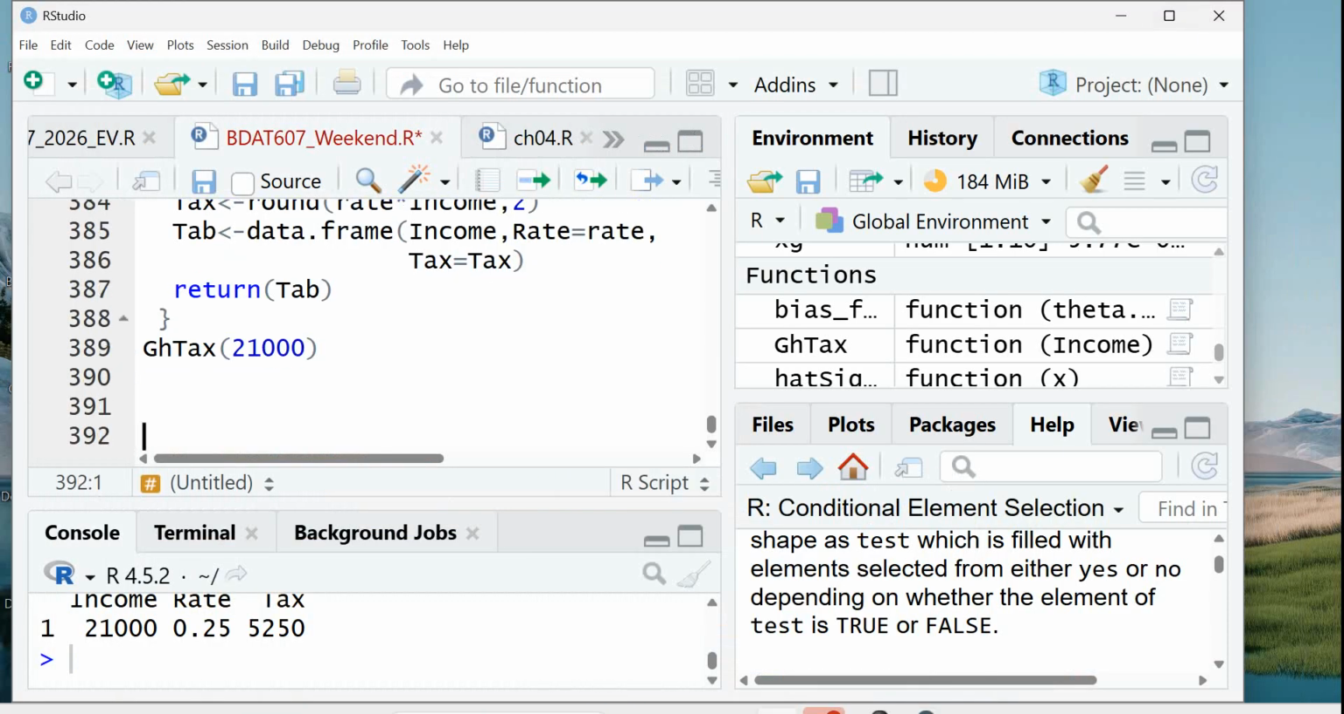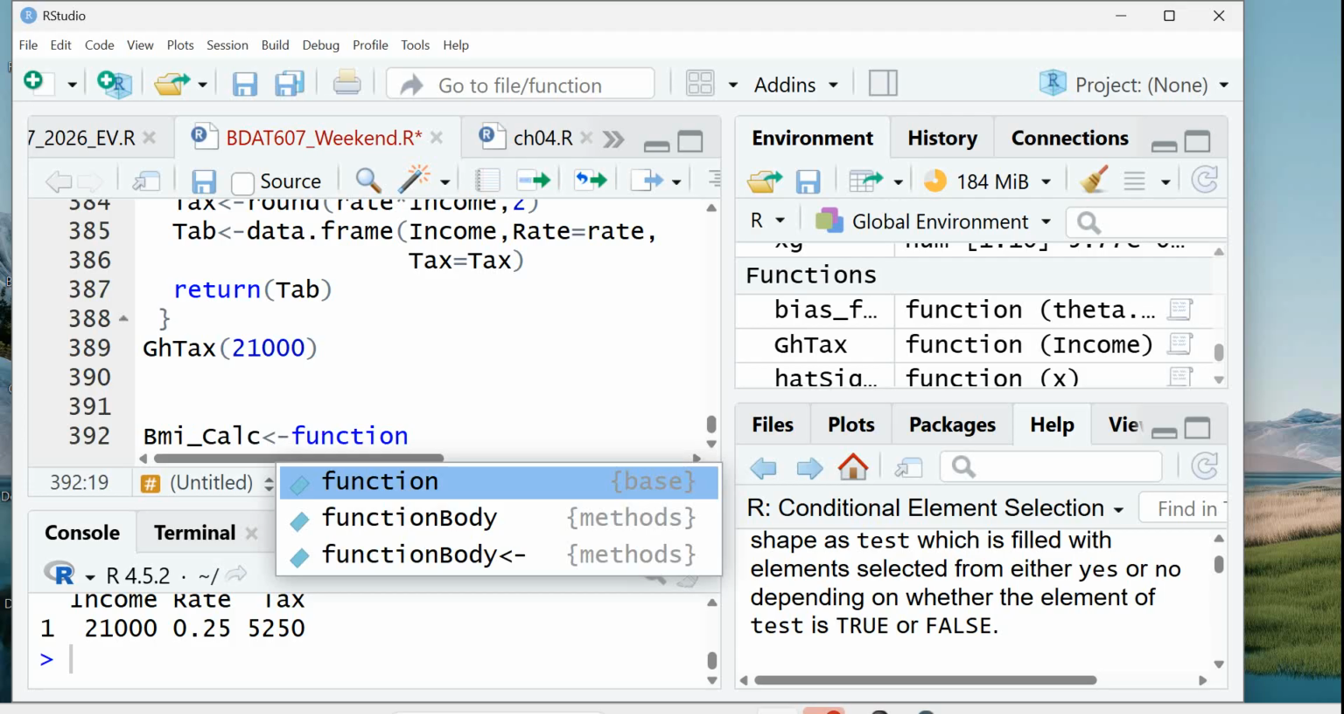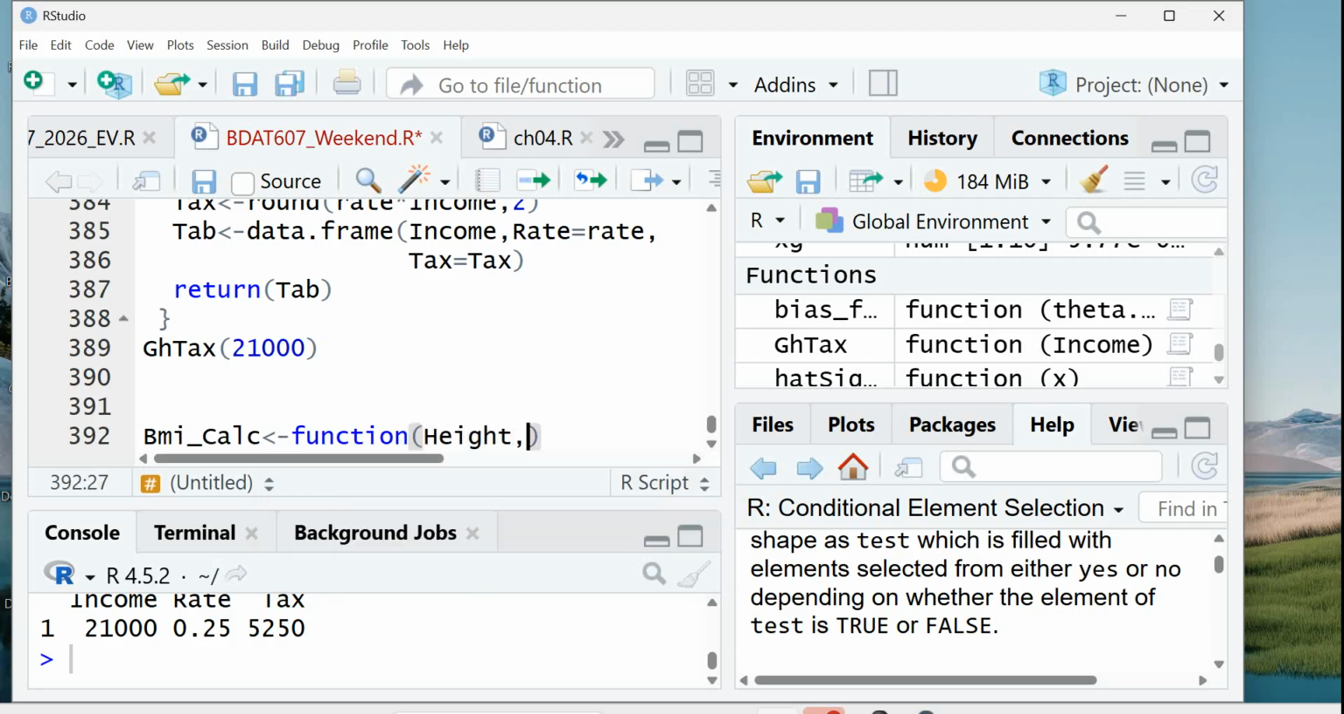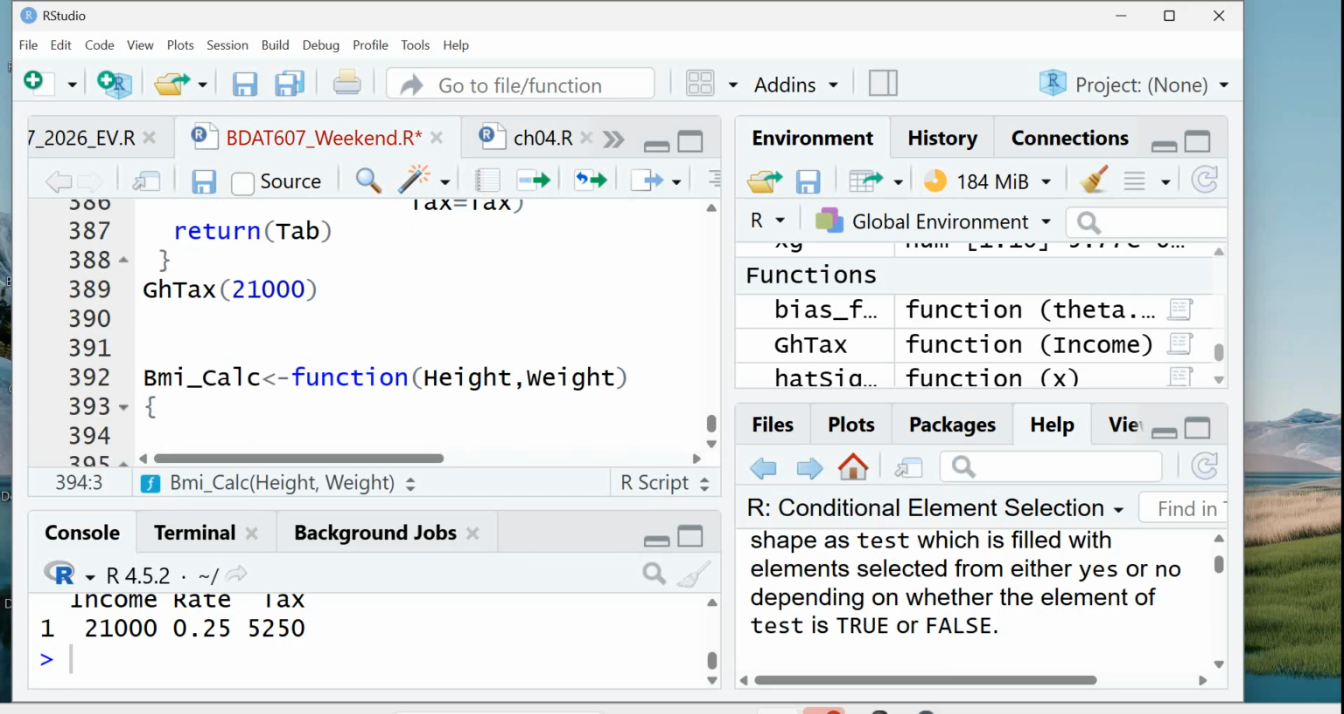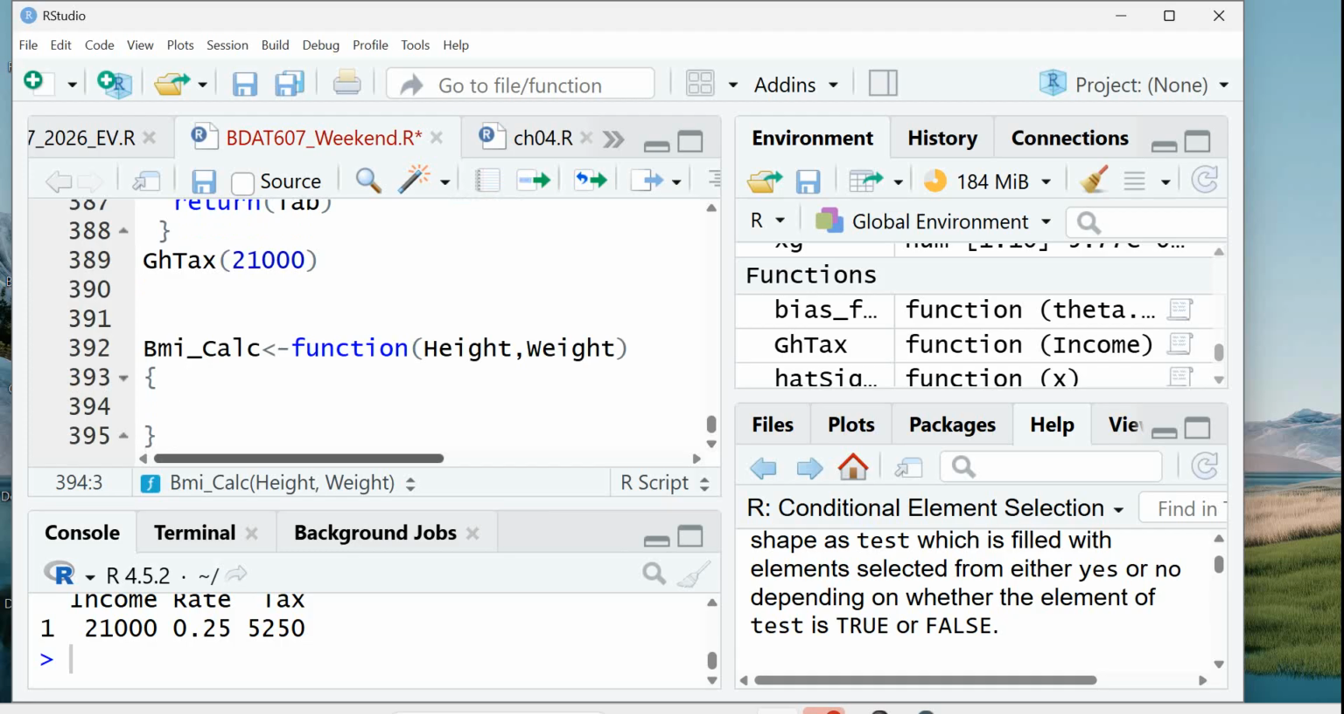Now we will say BMI underscore fun, or BMI calc, so it's like a BMI calculator. It's a function. It will take in what? Height and weight. After this, I open the bracket and work in between the brackets. Here I need to calculate the BMI. So the BMI will be weight divided by height squared. Is everybody okay with it? You can also do height times height. It's up to you.